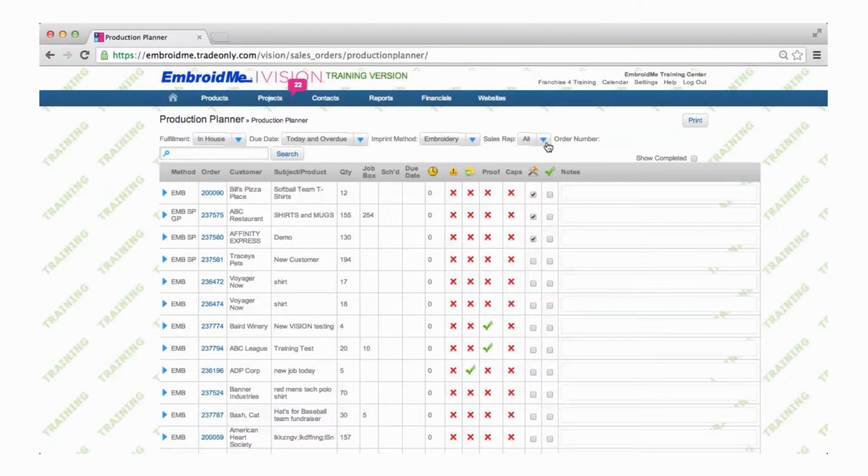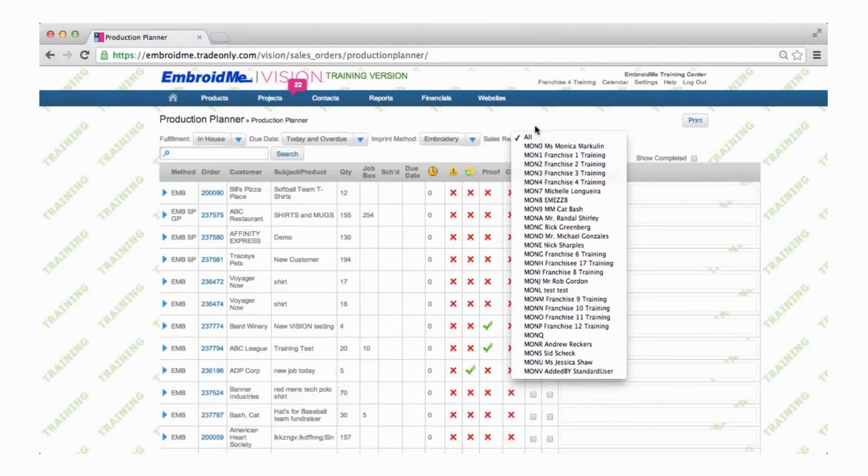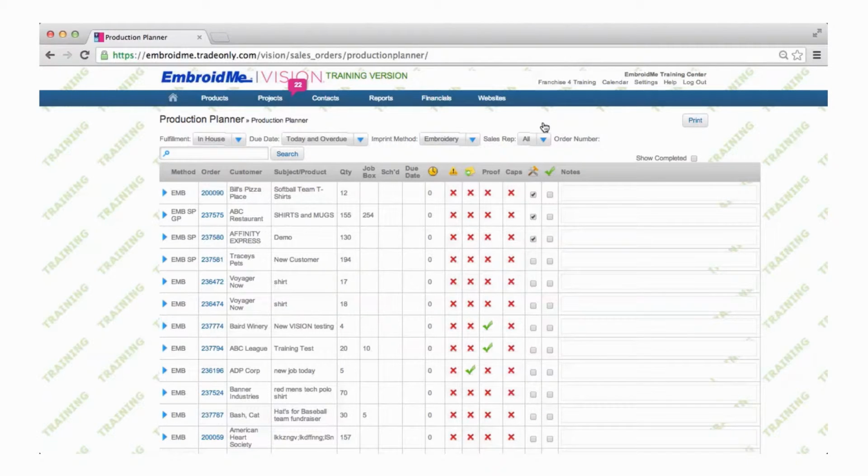Now you also can organize it by your sales rep as well. So you can put your operative here if you want to just look at their specific jobs. Okay, now I do want to mention that you can print this production planner. So up here at the top right, you have that ability to print the production planner. You also have the ability to do a search. So if you want to search for a particular order number, you can look at that. You can also do a search by the subject or customer. So you can enter that in the keyword area there.